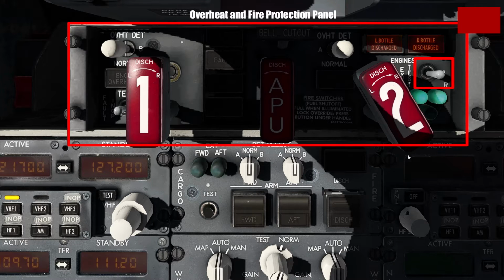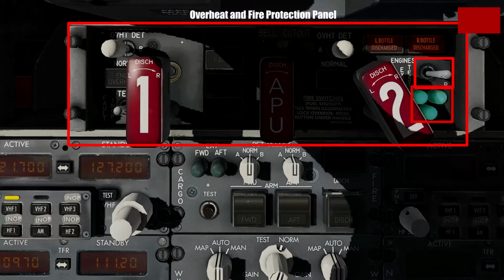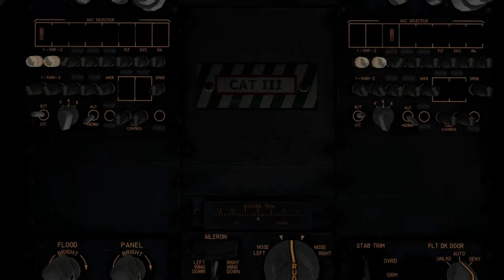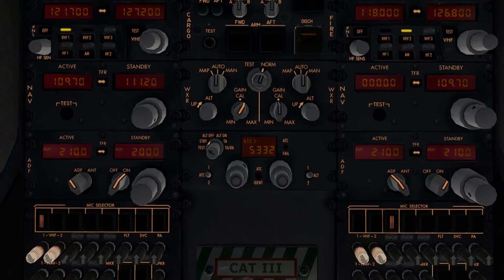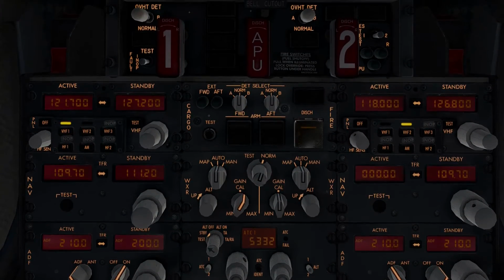Finally, this test light over here simply allows the pilots to test whether the extinguisher indicator lights are working as intended. Alright, ladies and gentlemen, that finally brings us to the central pedestal of the aircraft, which, as mentioned before, houses some of the important radio, voice, and navigation systems in the aircraft.